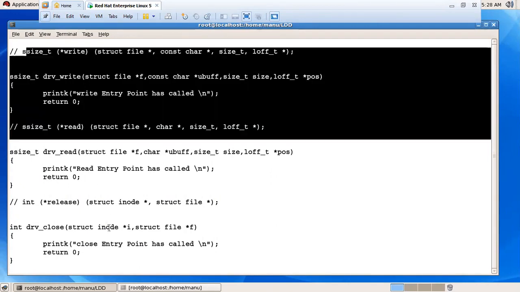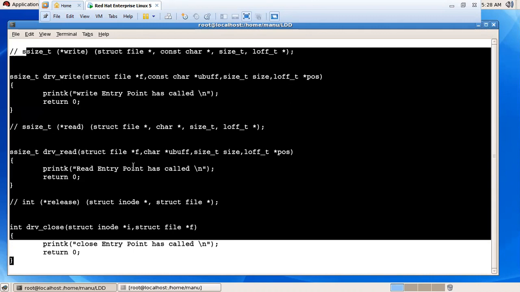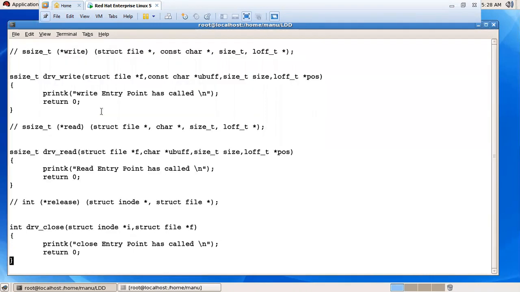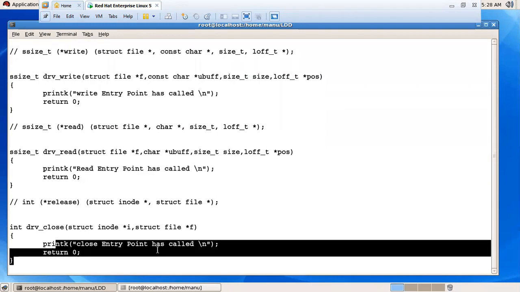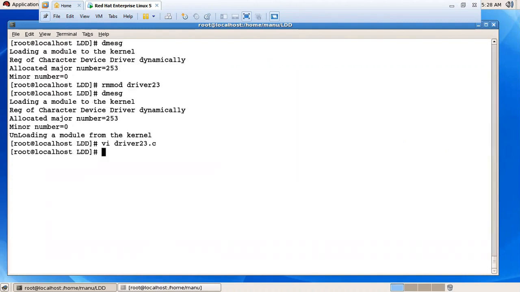Now, let us try to understand how we write a small application program wherein we make use of the open, read, write and close system calls to invoke each of these entry points in the driver. Let us understand that now. How do we write an application program? So I have already written a small application program.